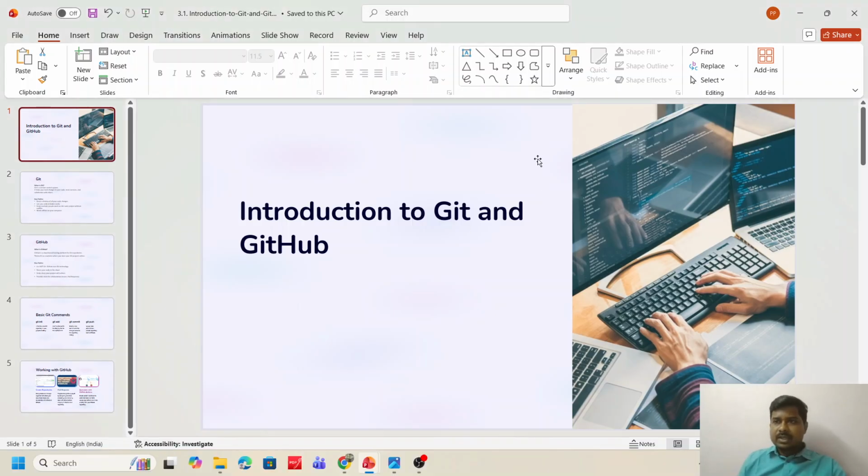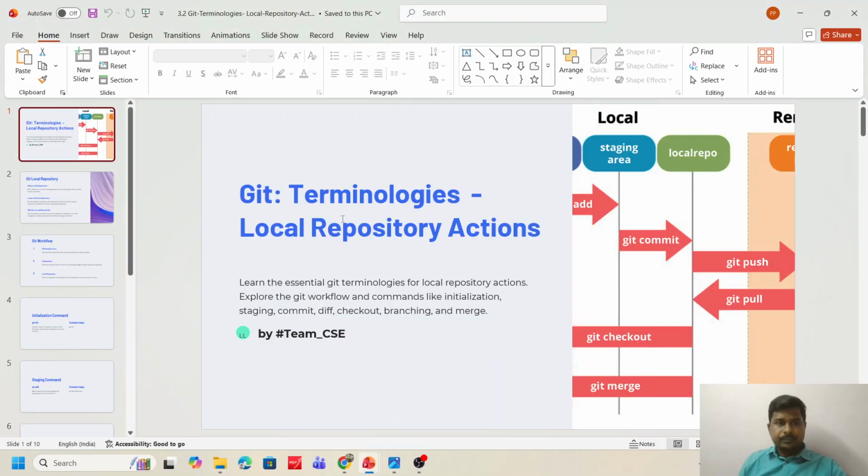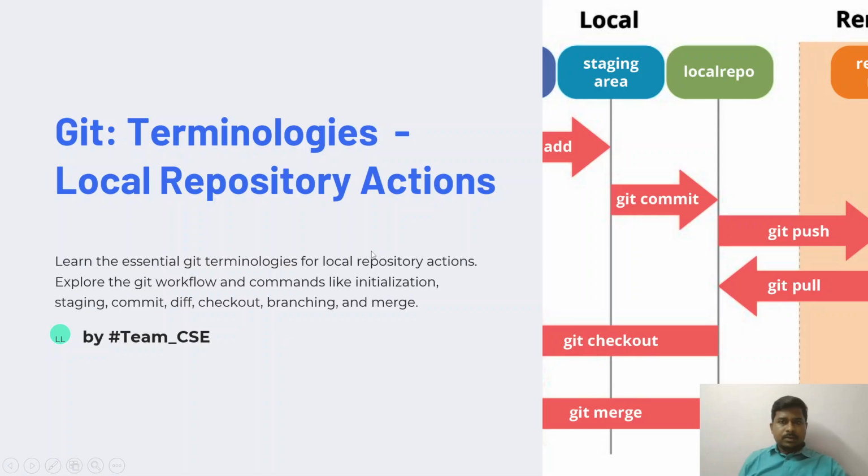Let's see the commands used in Git and GitHub. So these are some terminologies used in Git and GitHub.